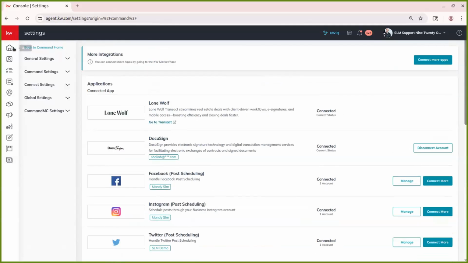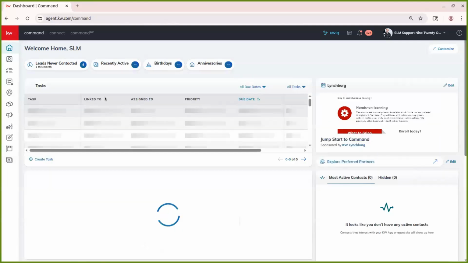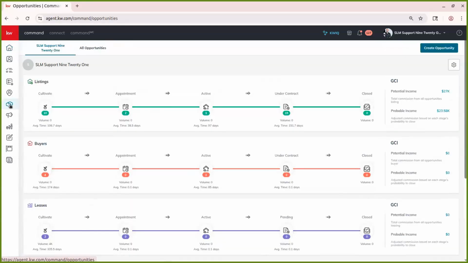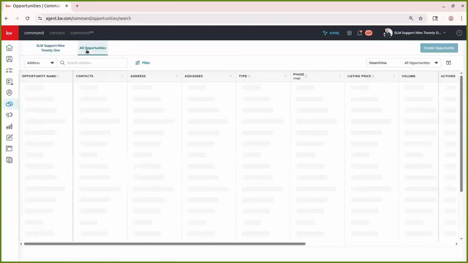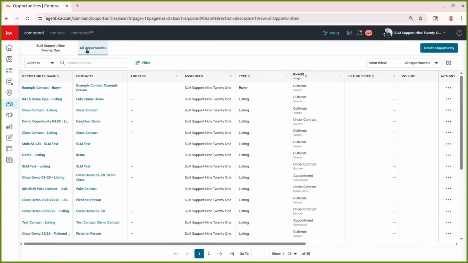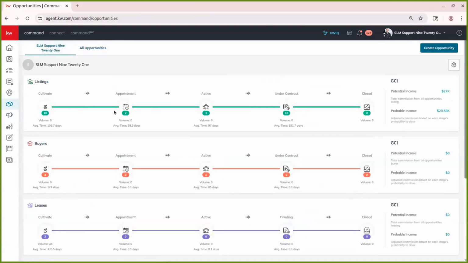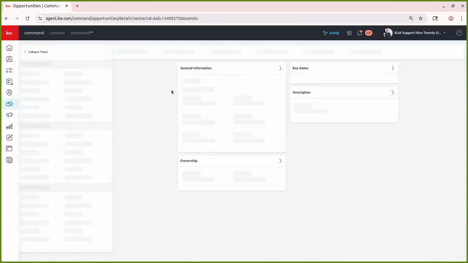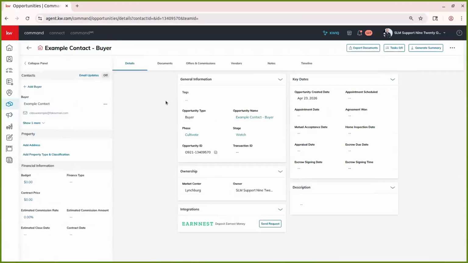All right, so we're going to go back out to our Command home and navigate to our opportunities applet. It's these two hands shaking on the left-hand side. I'm going to switch over to the all opportunities tab just because that's easier for me to view. However, go with whatever is easier for you. If you prefer to go through the sales pipelines individually, absolutely you can do that. I'm just going to pull up the opportunity that we want to look at.